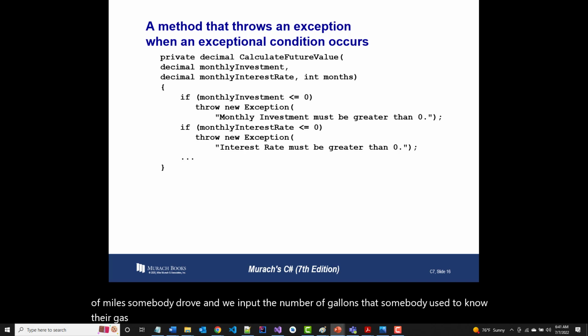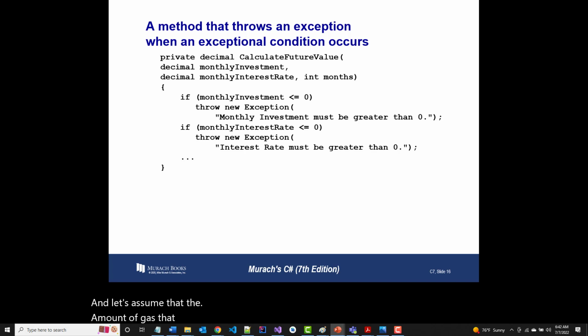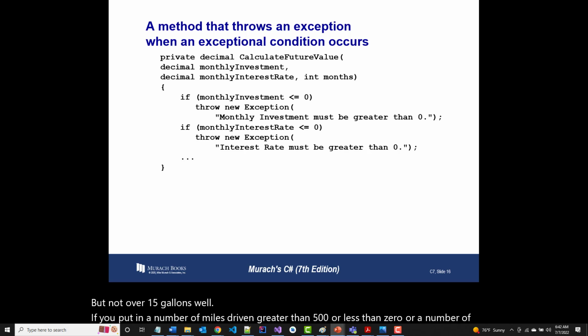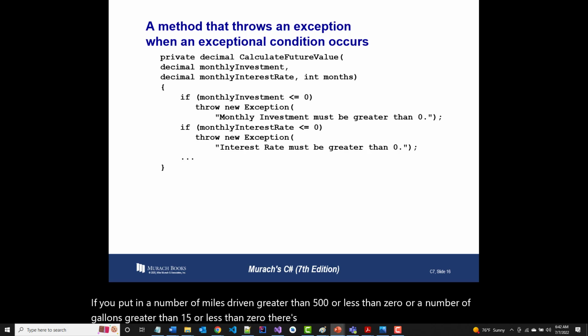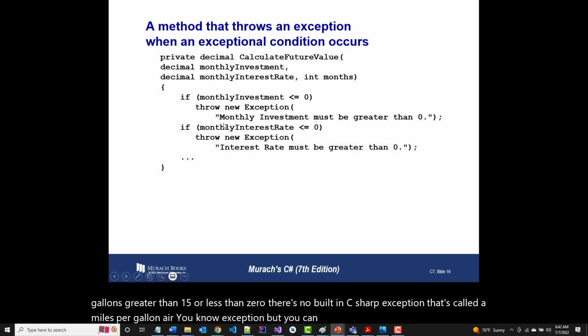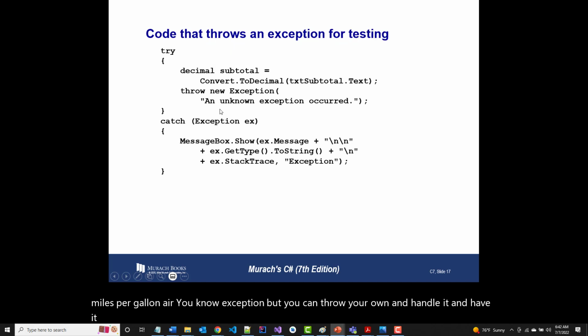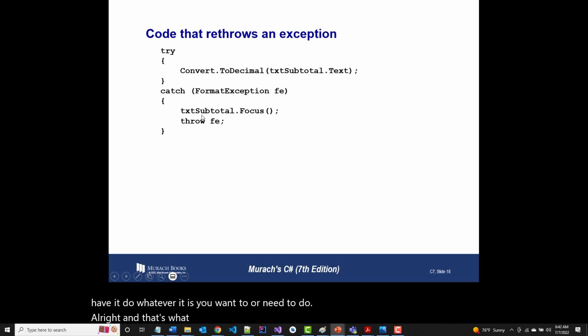Well, let's say that the most number of miles you can go on a gas tank is, I'm going to make this up, 500 miles. And let's assume that the amount of gas that you put in has to be up to, but not over 15 gallons. Well, if you put in a number of miles driven greater than 500 or less than 0, or a number of gallons greater than 15 or less than 0, there's no built-in C# exception that's called a miles per gallon exception, but you can throw your own and handle it and have it do whatever it is you want to or need to do. All right? And that's what they're talking about here.